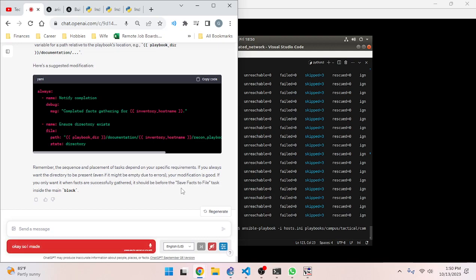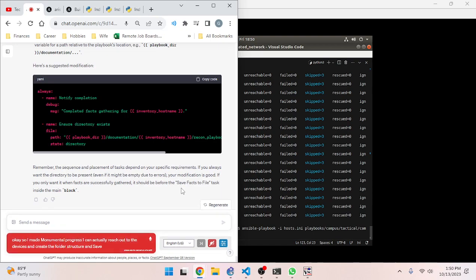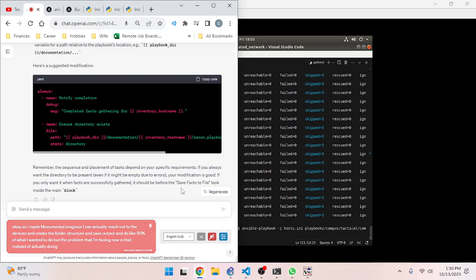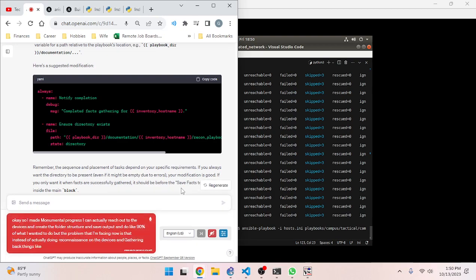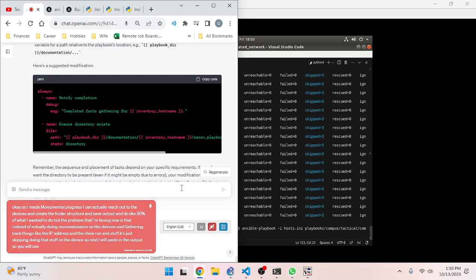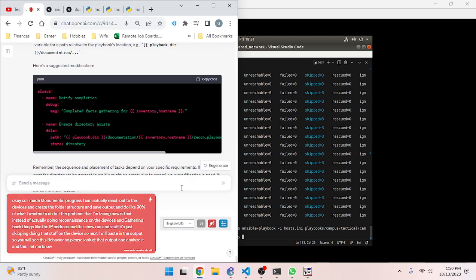Okay, so I made monumental progress. I can actually reach out to the devices and create the folder structure and save output and do like 90% of what I wanted to do. But the problem that I'm facing now is that instead of actually doing reconnaissance on the devices and gathering back things like the IP address and the show run and stuff, it's just skipping doing that stuff on the device. So next I will paste in the output so you will see this behavior. So please look at that output and analyze it, and then let me know when you're ready, and after that I will paste in my playbook.